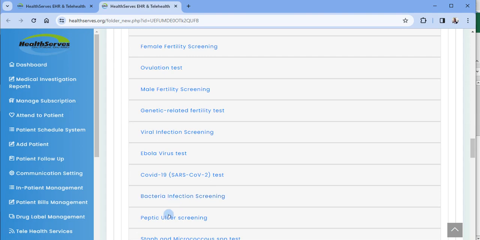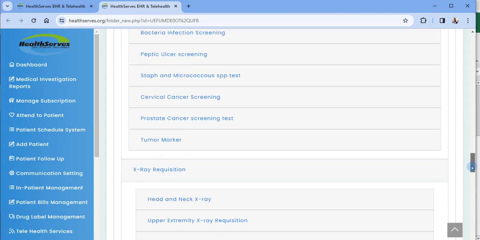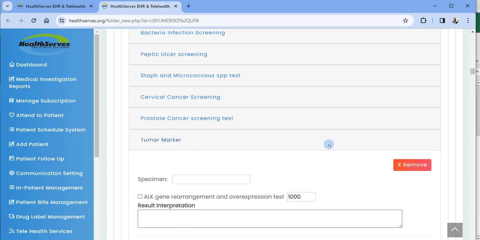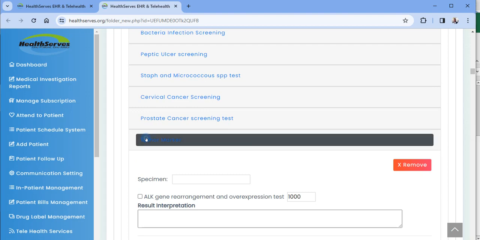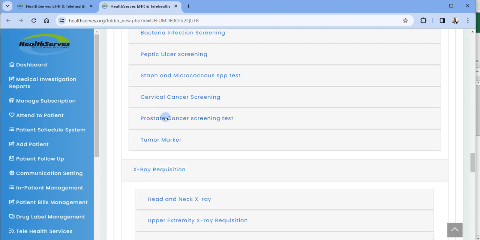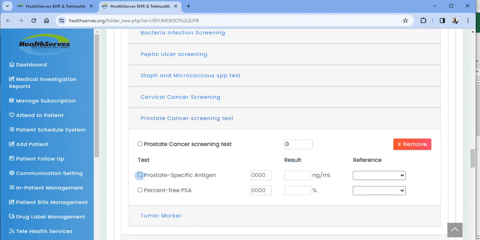Assuming I want to do prostate screening, and even peptic ulcer can also be done. You can see tests for all of that, and tumor marker too. This is for tumor marker. All the tests that you can do under tumor marker, that are all here. Then let me do prostate screening. Let's see how it goes. I select these two tests, though there's no price fixed yet by the institution admin. So let me just add that myself here.